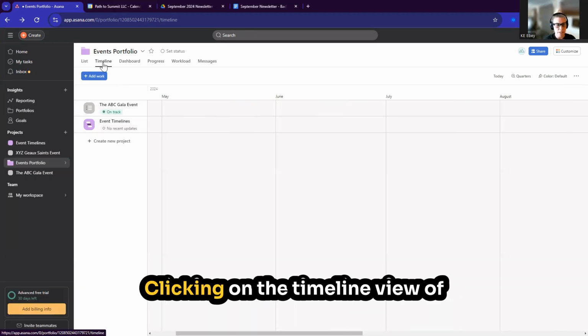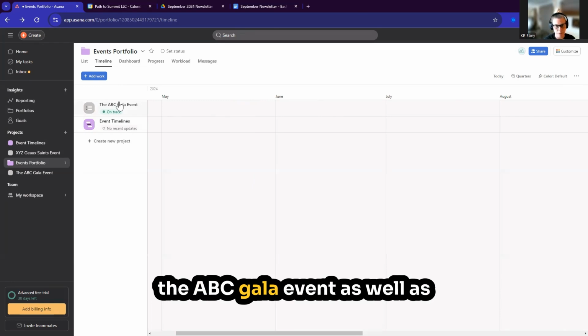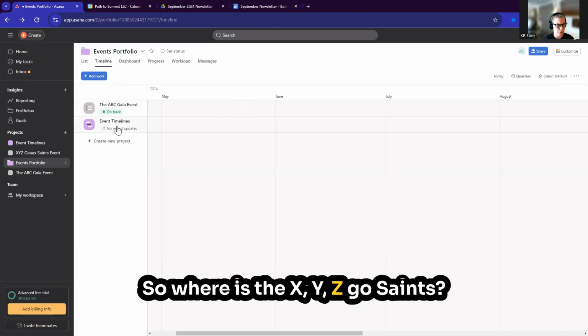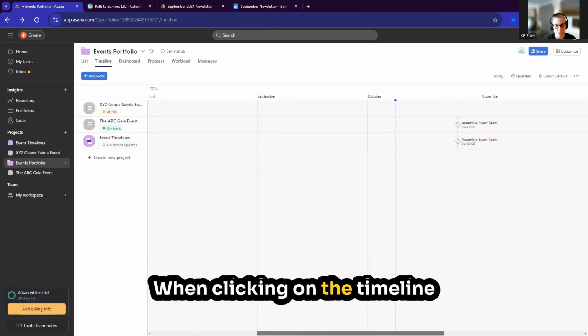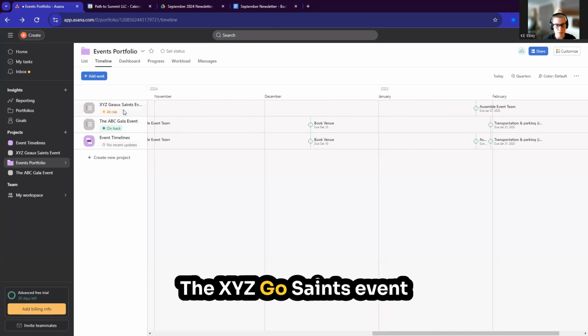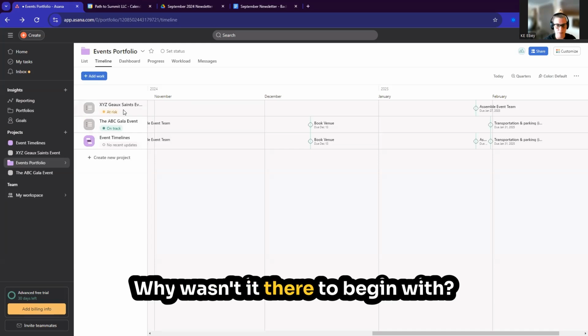Clicking on the timeline view of the events portfolio, I can see the ABC Gala event as well as the event timelines right here. So where is the XYZ Go Saints? When clicking on the timeline view, as we scroll to the right, the XYZ Go Saints event is going to pop up. Why is that? Why wasn't it there to begin with?